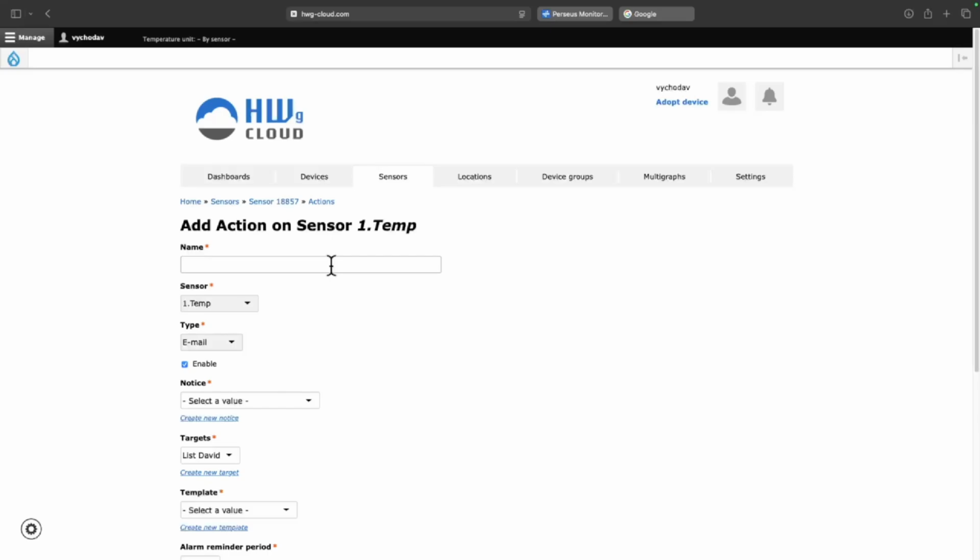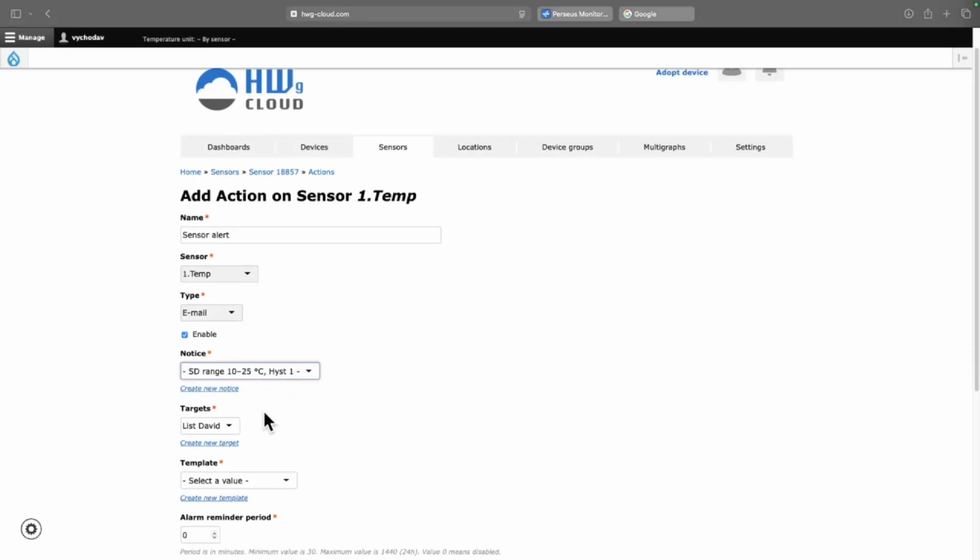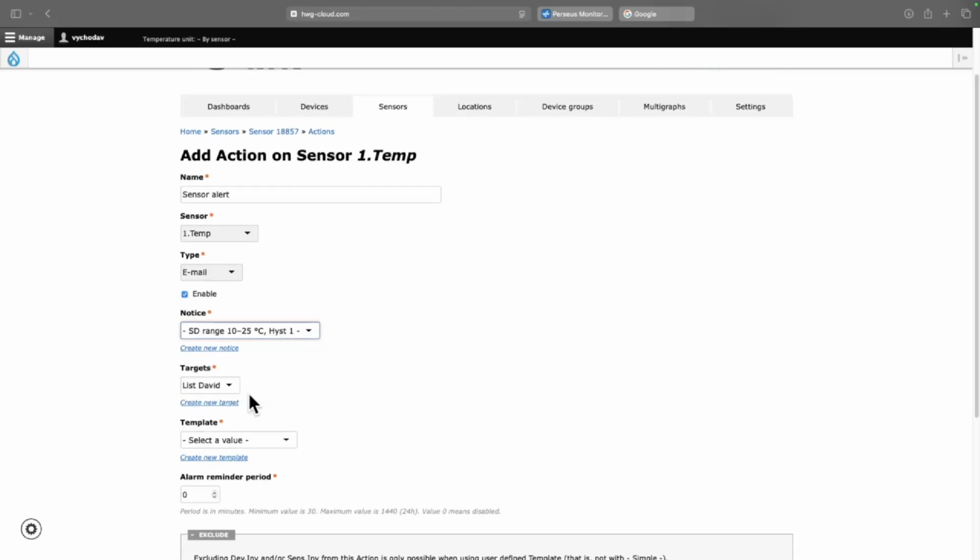Give the alert a name. For the notice, select the range you previously defined in the Perseus device web interface. For targets, you can choose a target that was defined earlier, such as the one for the device invalid alert. To have the option to exclude certain conditions, you must create a custom template.